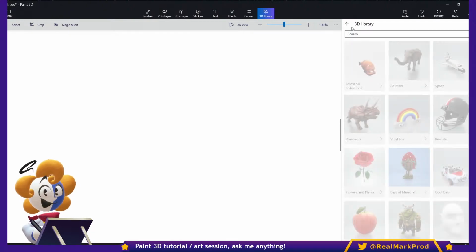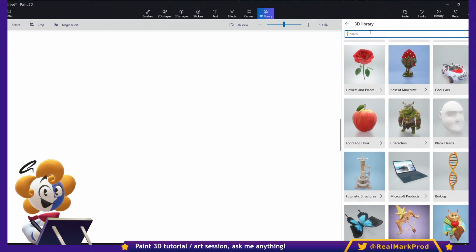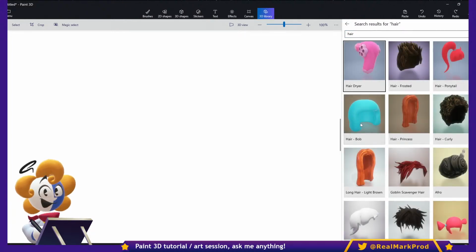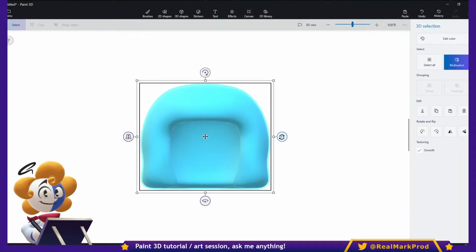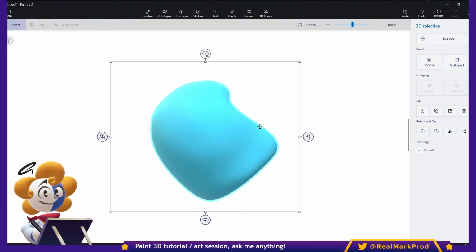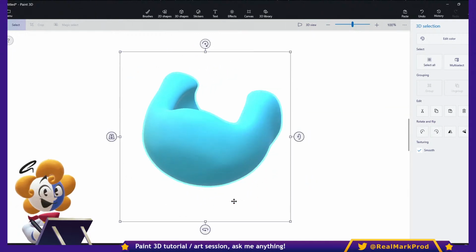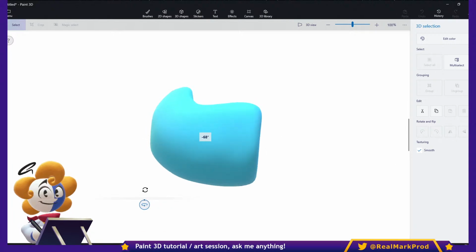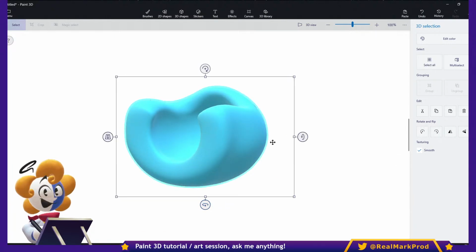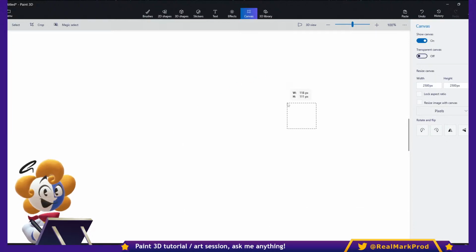I have used the 3D library a couple of times actually, because there are some basic shapes in here that you cannot draw freehand, but you can get them just by getting a basic shape. Especially things like hair. It's extremely difficult to do this kind of shape freehand. If I want a chair or something, I'll just take this, and then with some creative repurposing, you can use it as a chair if you want. That's what it's useful for.